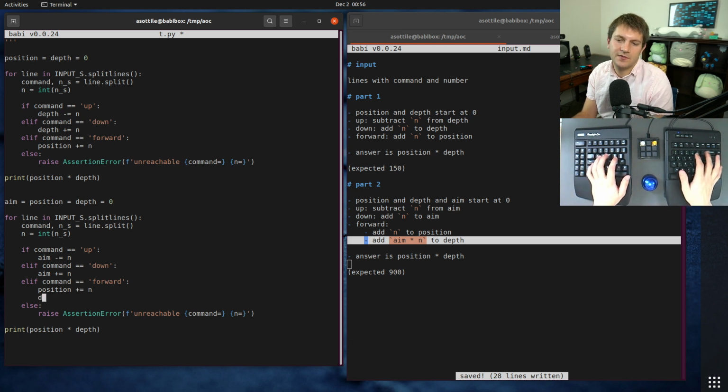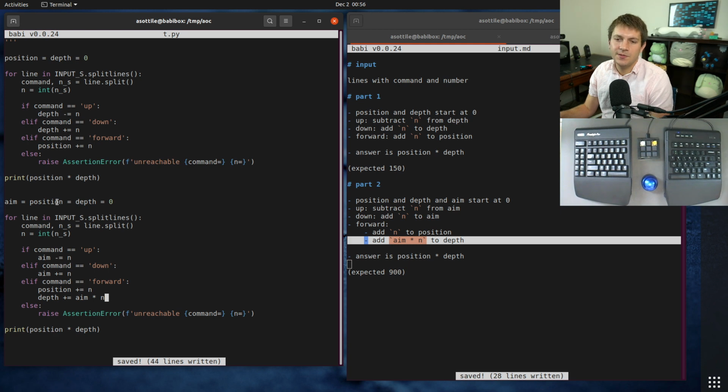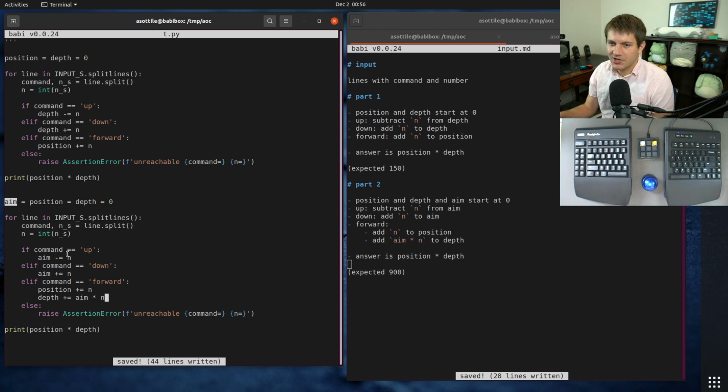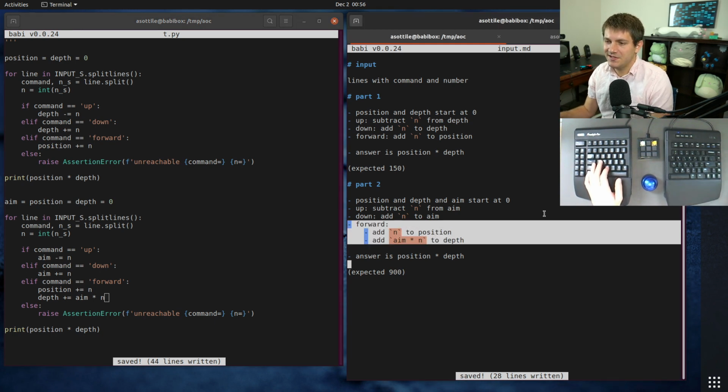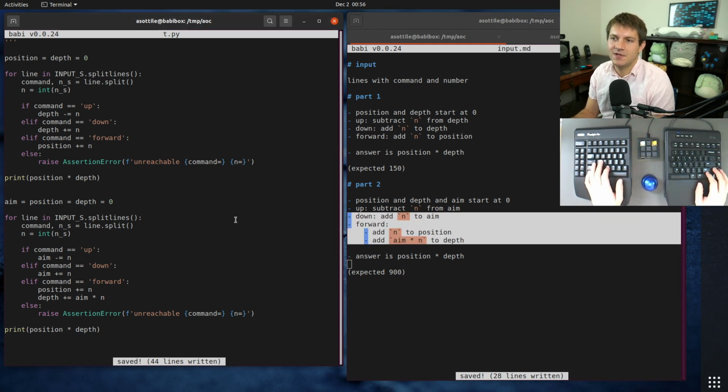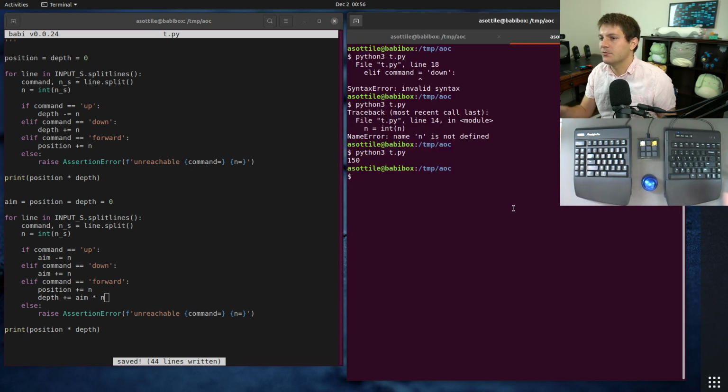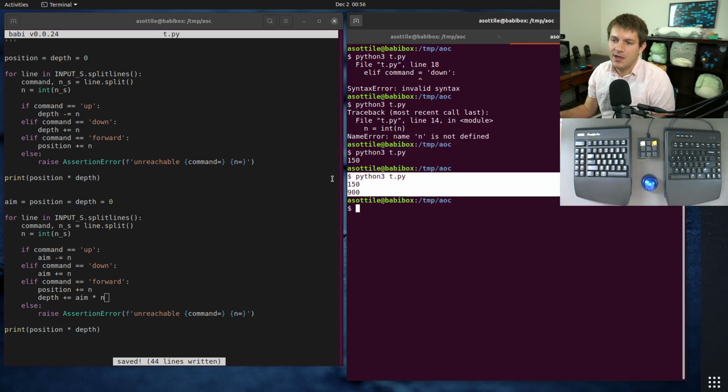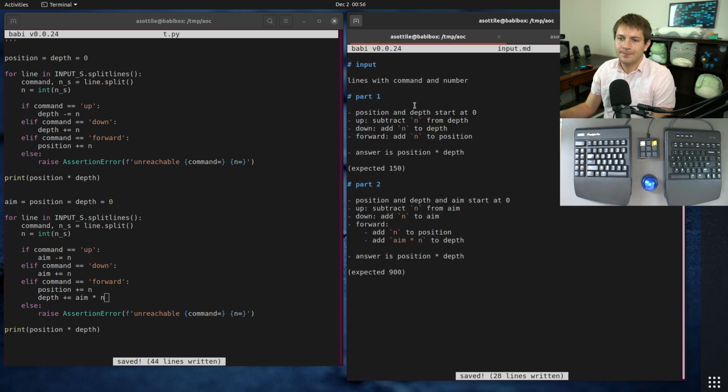So depth plus equals aim times n, and that's just keeping track of the aim we're modifying here, and that causes depth to have more of a change. And yeah, it's basically the same code as part one, just slightly adjusted. Basically, this was a reading problem and a parsing problem rather than an actual, more complicated programming problem. It is still a programming problem, and we get 900 for that, which is what we expect.